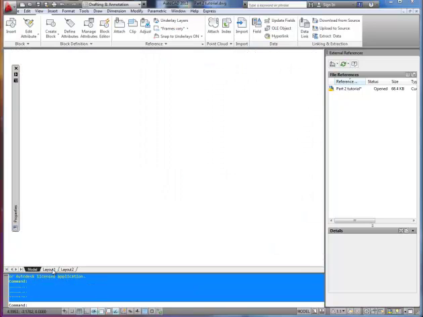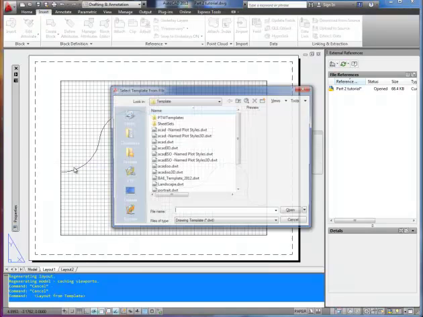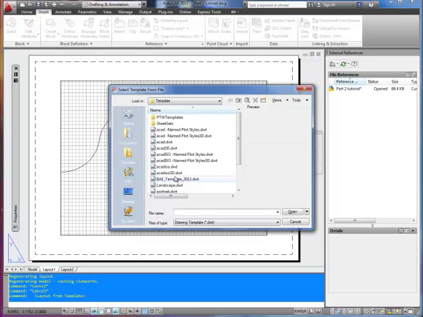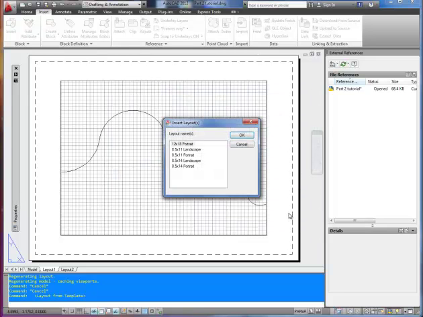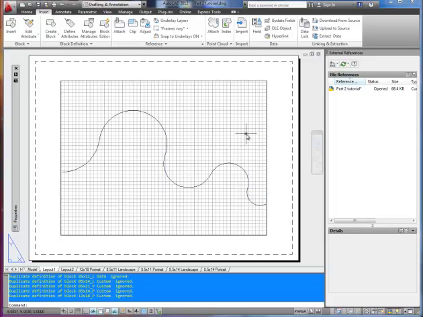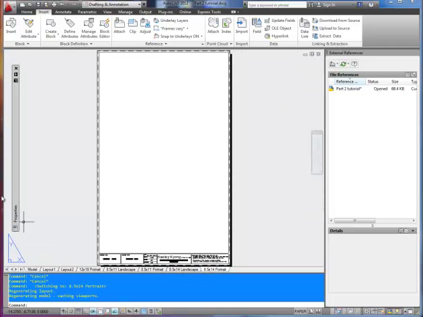The easiest way to do it is to right click on a tab and go from template. And this is where you're going to search for your template, or if you moved it into your template folder, find it there. So wherever you've saved it, which I've saved mine right here, click on it, hit open, and it's going to ask you which layouts you'd like to bring in. If you hold shift, you can select them all, or you can just pick one. So I'm going to click the top one, hold shift, and click the bottom one, and then hit OK. So there, you've now got all of those title blocks in any drawing that you want.